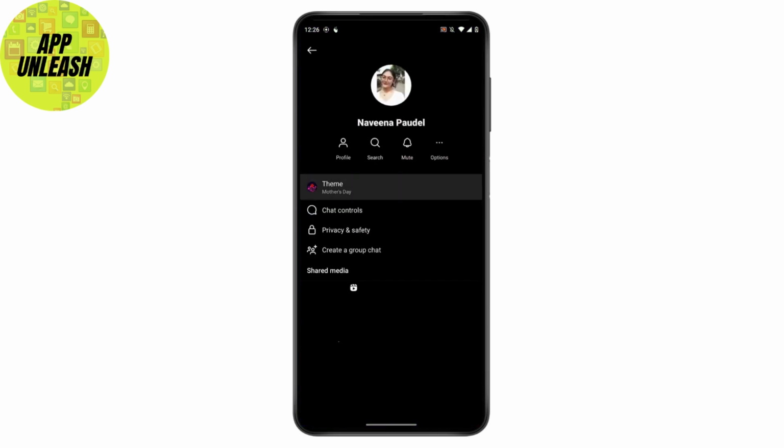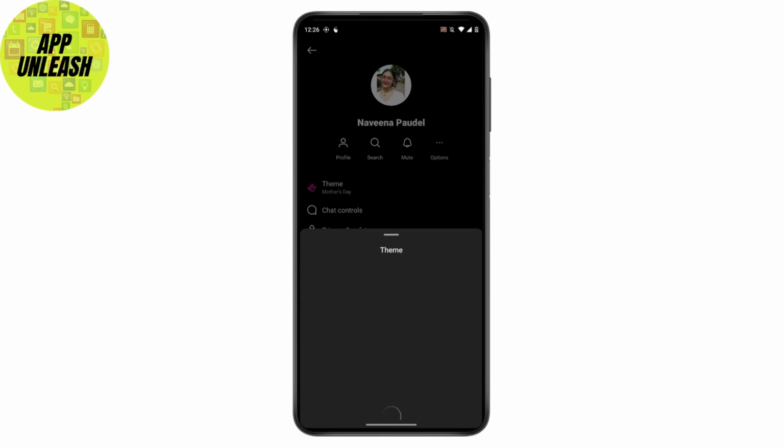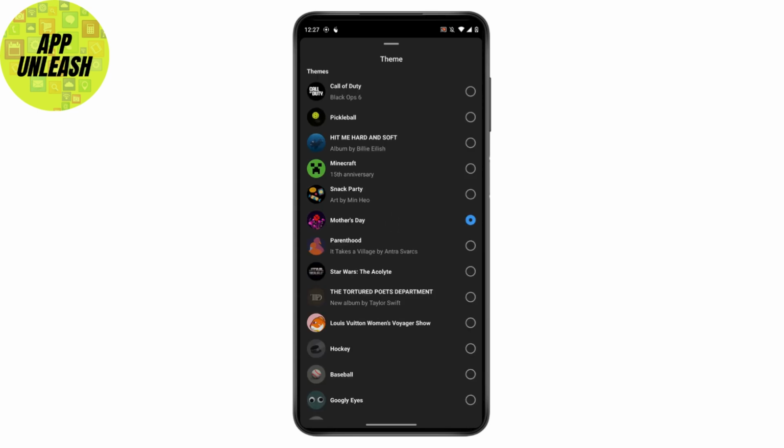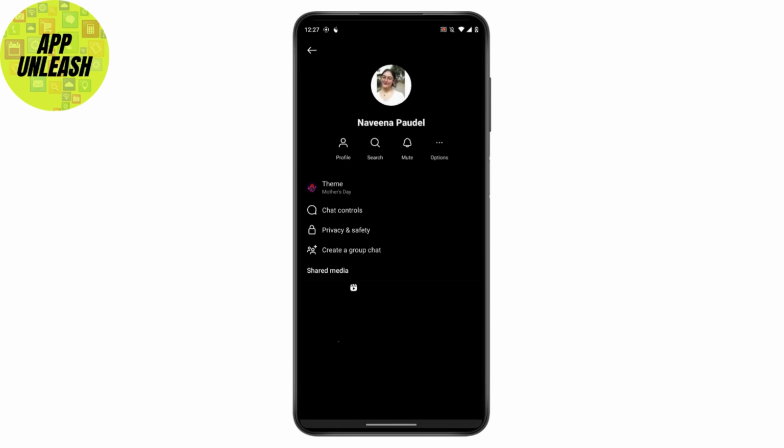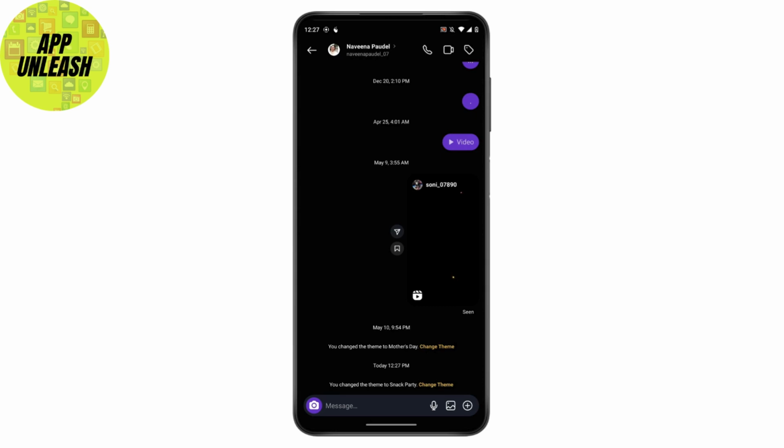You just have to simply tap on that profile, and after tapping on that you will find this option which is themes. Just tap on themes, and after tapping on that you will find your Snake Party theme over here. So what you can do is just simply select that theme, and after selecting it, now you have successfully added Snake Party theme in your Instagram. So that's it guys, this is how to activate Snake Party theme on Instagram.